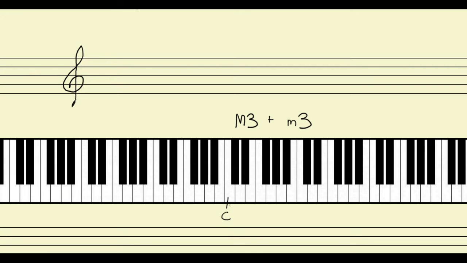We need a major third, and let's figure out what the major third is going to be. We go C to C sharp to D, D to D sharp, and D sharp to E. 4 half steps is the major third that leaves us on E. So C to E is a major third. And then we want a minor third above E. So we're going to start counting again on E, and we're going to count up 3 half steps. E to F is 1, F to F sharp is 2, F sharp to G is 3.